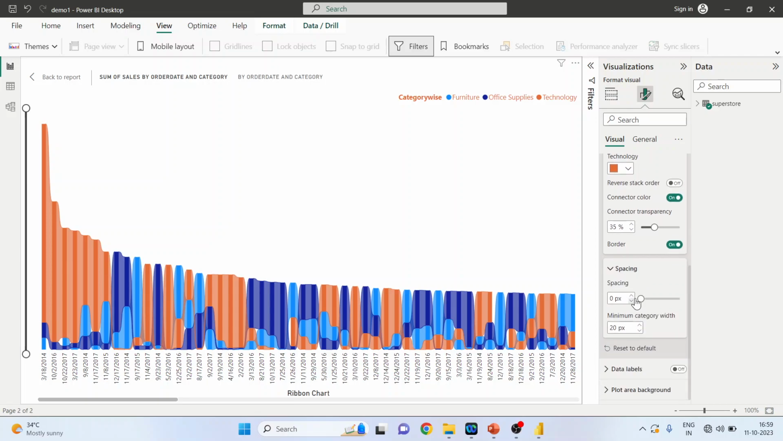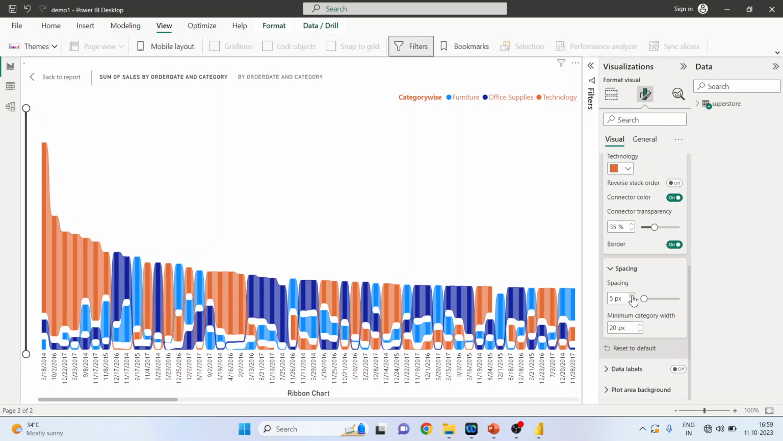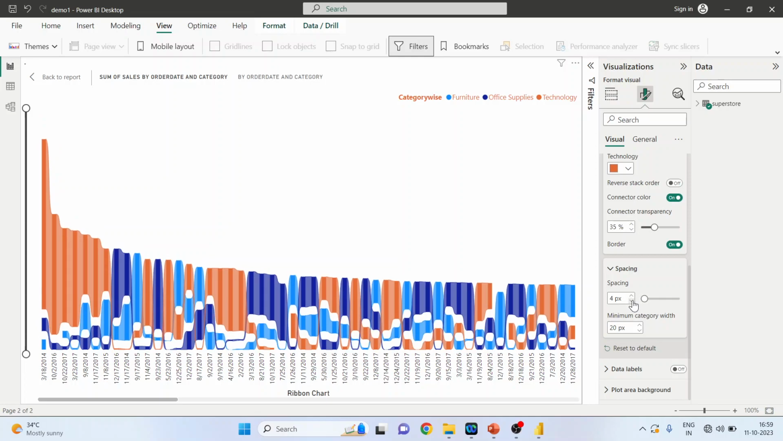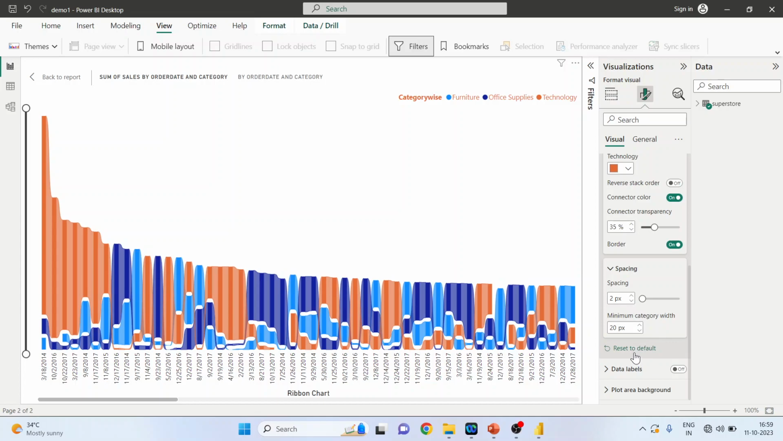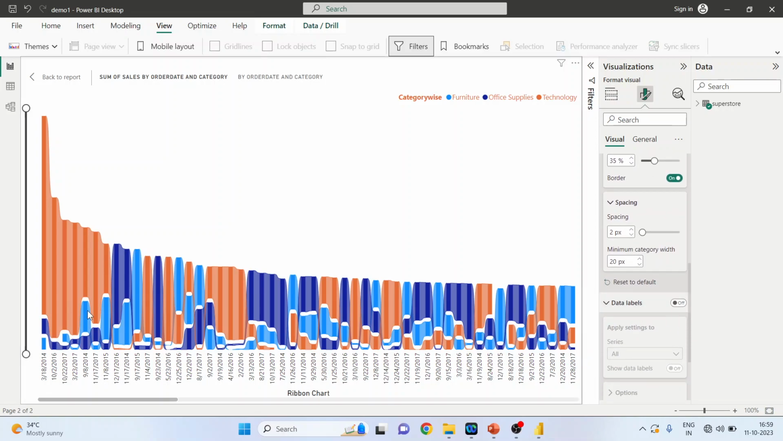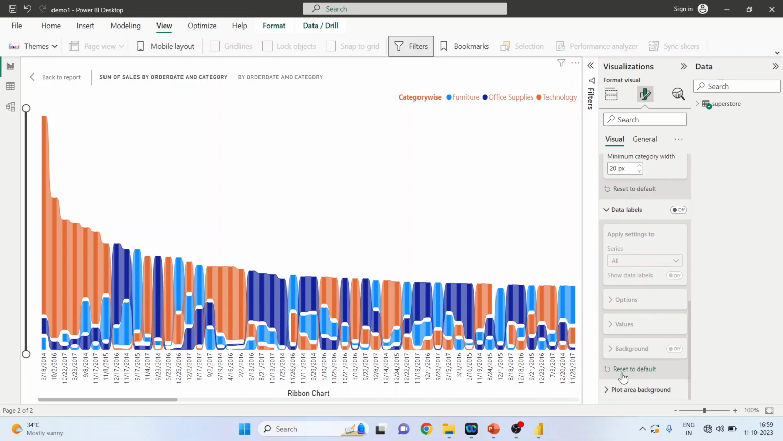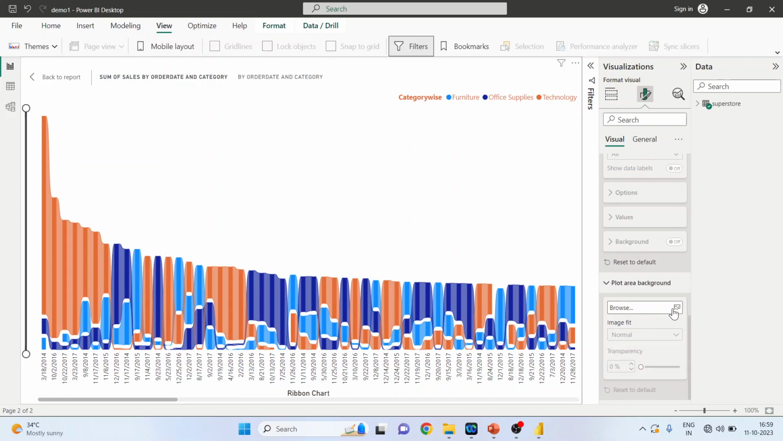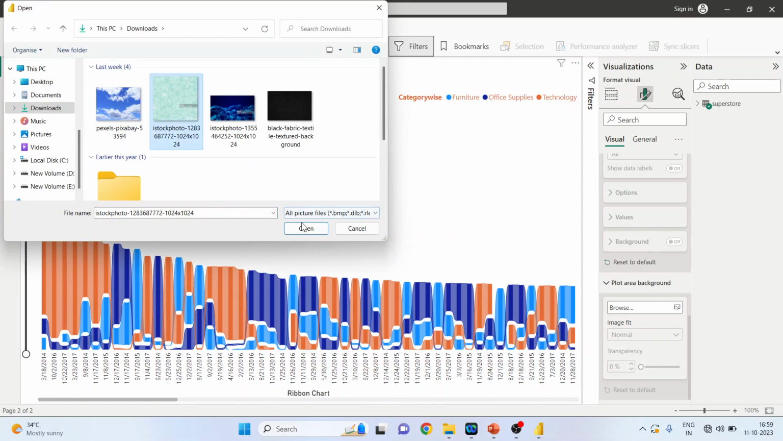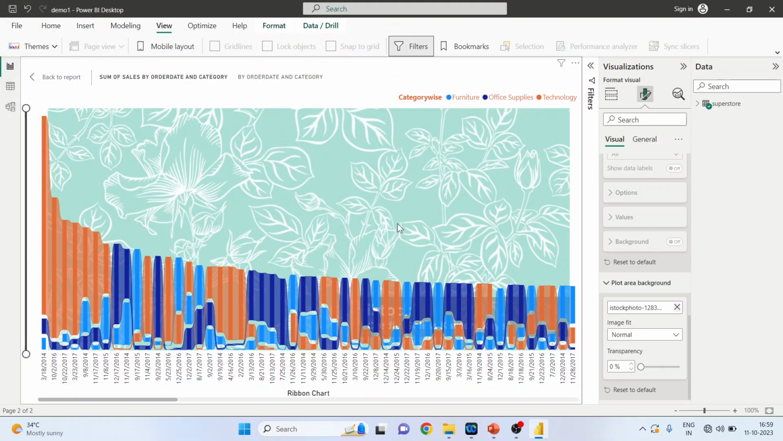Spacing. If I increase this, the spacing between the ribbons will increase, or you can decrease it. At any moment of time, you can press this and reset to the default settings. Now, data label will not appear here because too many values are there. Plot area background. So let's browse, select the image, open, done. Increase the transparency. So it looks quite good.